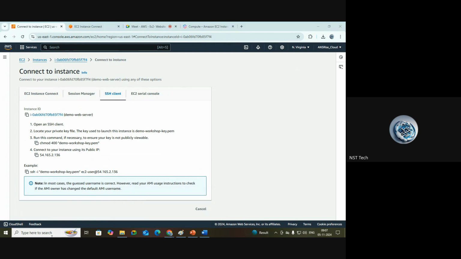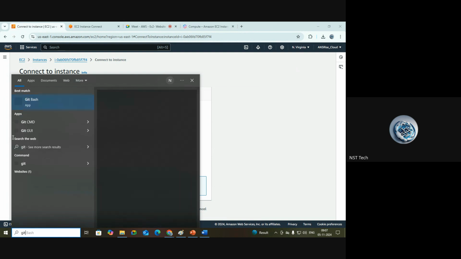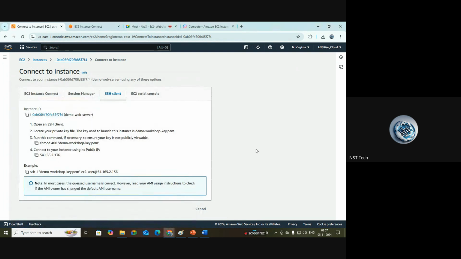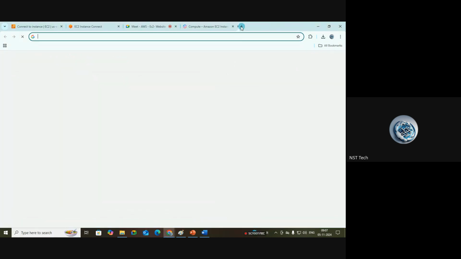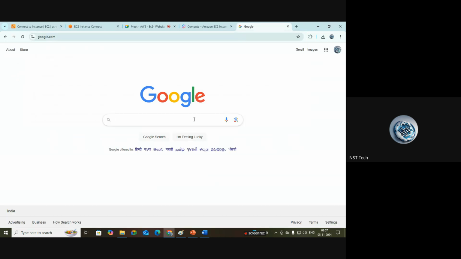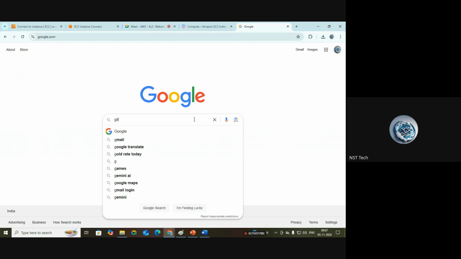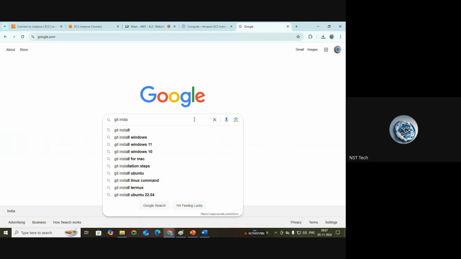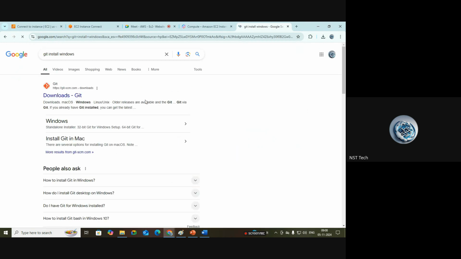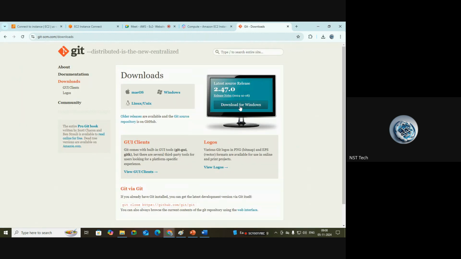You can search here, and if you type git, it will come like this. You have Git Bash, I have Git Bash, right? If I don't have it, I can download it from the internet. Just go to Google and type git install windows or git download windows. The first result, downloads git, is the one you should select. Just click on it, and simply click on download for Windows.